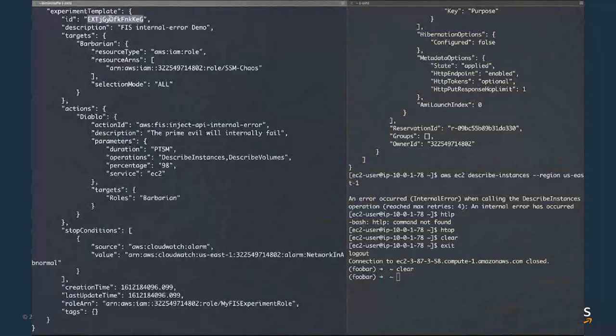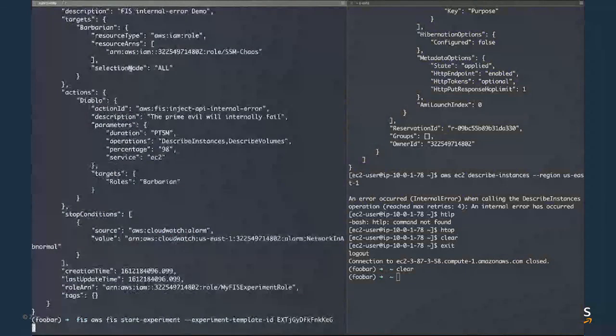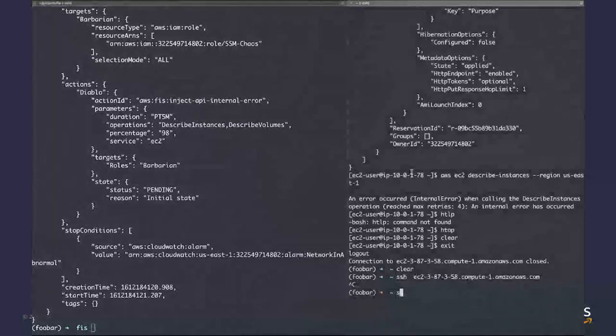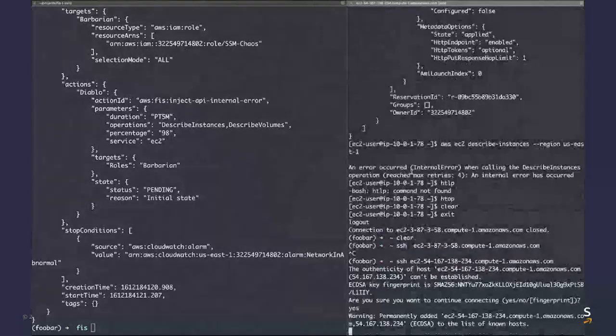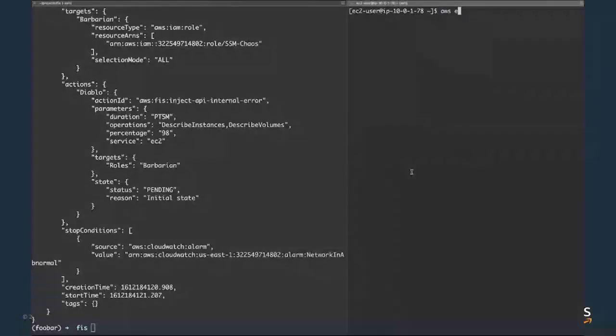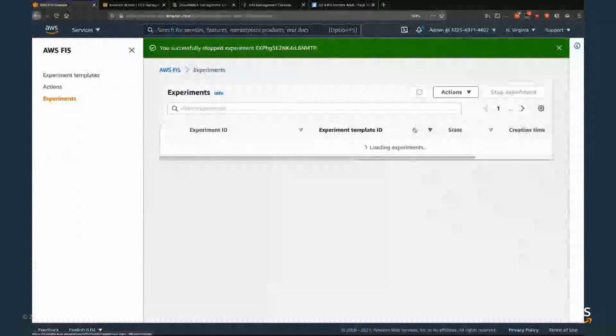Can now use the template ID for starting our experiment. And this will then throttle the EC2 API for describe instances and describe volume operations. So logging into the EC2 instance, let's just double check that the experiment is running. It is running.